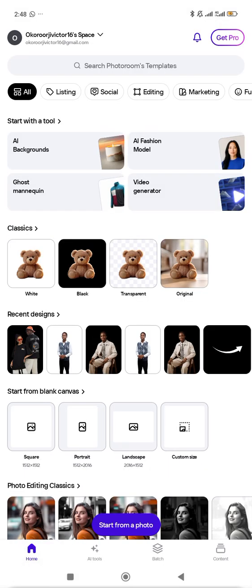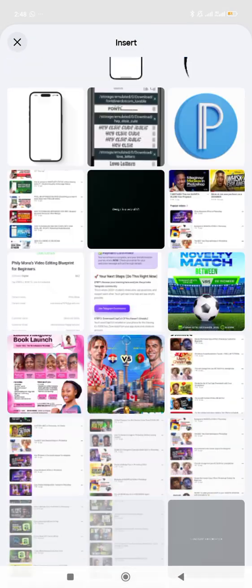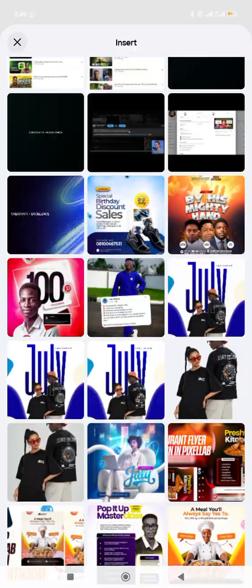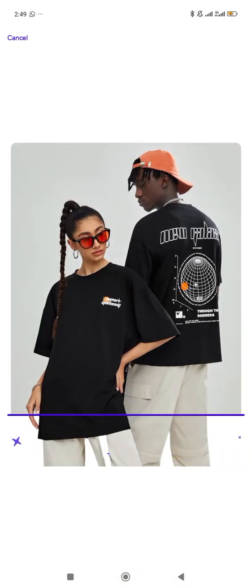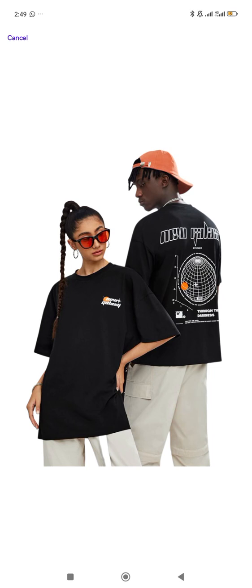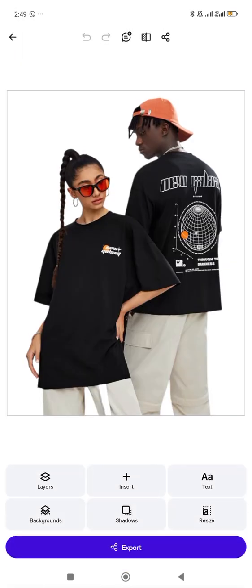So let's look at other features. We are seeing white here, we are seeing black. So let's make our image white. Click on the white and let's click on an image. Okay, let's use the image we used before for the transparent. Then this is it. Now our background is already in white form.